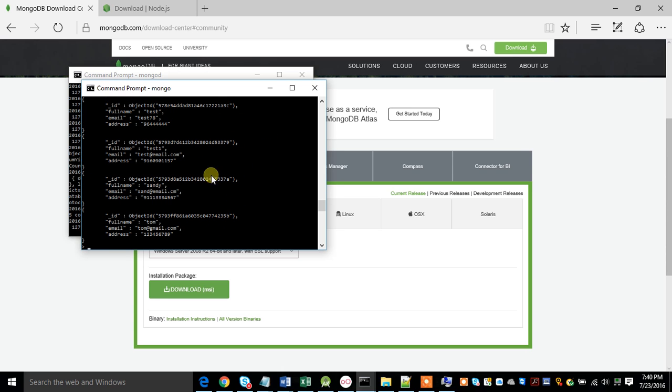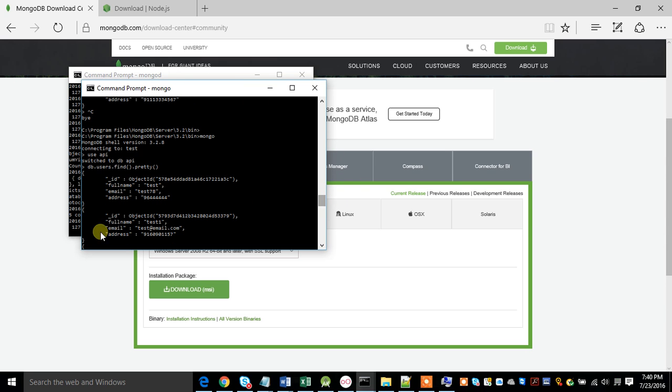This is the data I have inserted in the database, and these are full name, email and address. The left hand side fields are the keys and right hand side are the values, and every document you insert into the database will be created with a unique ID, which is called an object ID.